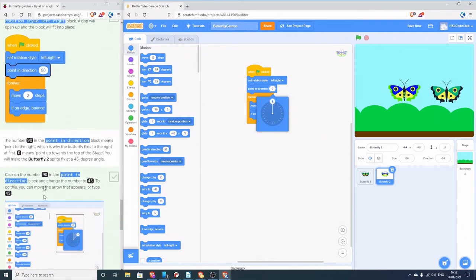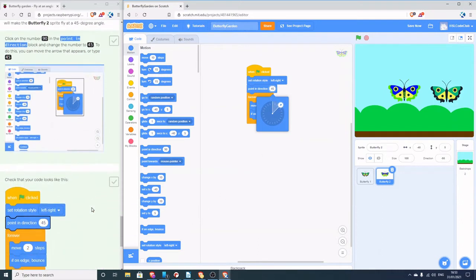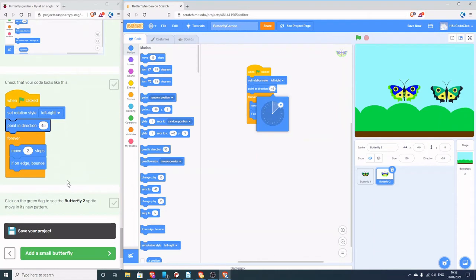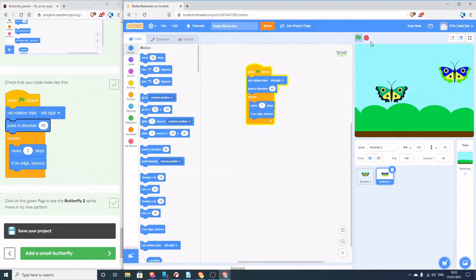But the one we want to do is we want to set it to 45. So 45 is going up at an angle like that. And we leave everything else the same. So if it touches the edge, it's going to bounce. So let's just see what happens on this butterfly. Because I press this block here, it doesn't make the other butterfly move. To make them both move, I need to press stop, and then press the green flag here. So one of my butterflies is going up at an angle. The other one has come down. It's going straight across left to right.